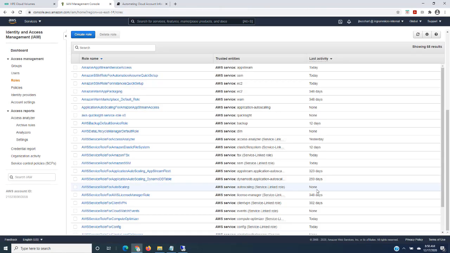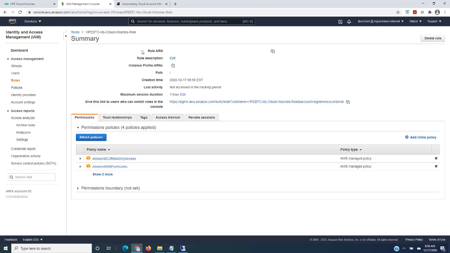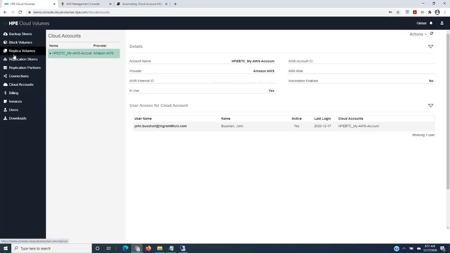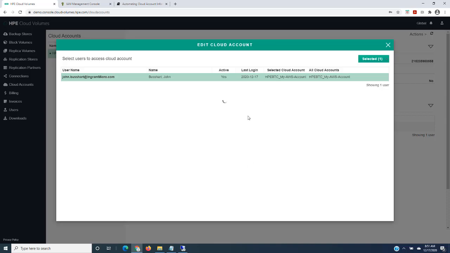All right, now once this role has been created, I want to search for it and look at it. And what I want to grab is the role ARN. Again, I've got this whited out to protect the innocent. It's a big, long string. So we're going to grab that, and we're going to go under HPE Cloud Volumes down to Cloud Accounts. That's where we're at. And I'm going to edit this cloud account. We left role ARN blank before, said it was optional, but if we want to do the automation, we need to copy that in. We'll click Next, and then click Save.